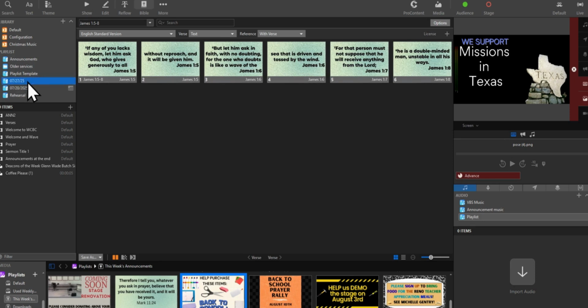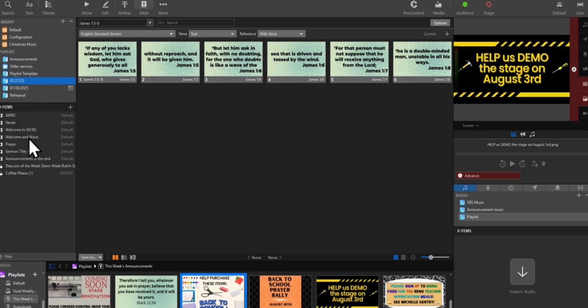Okay, the next thing that you're going to do is you're going to make sure you're clicked on the date for the service, and you will see the template is already there in the order that our service happens. So you don't have to change any of that. That's already there in the order our service happens.